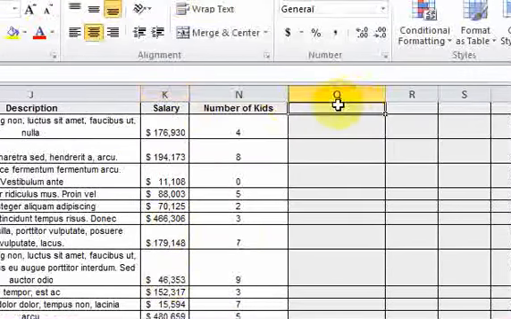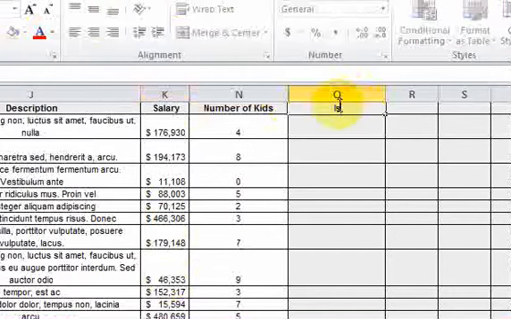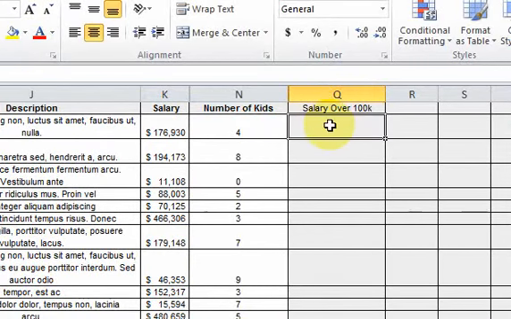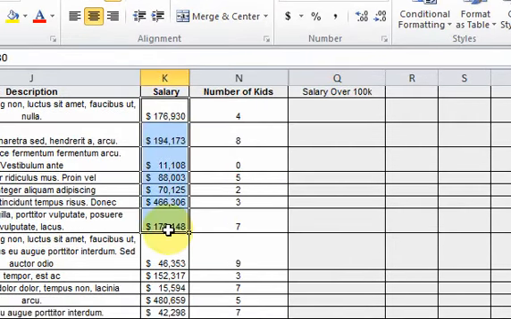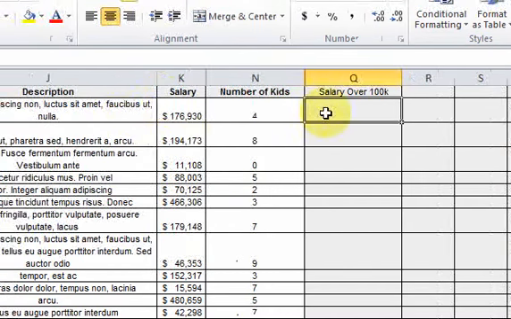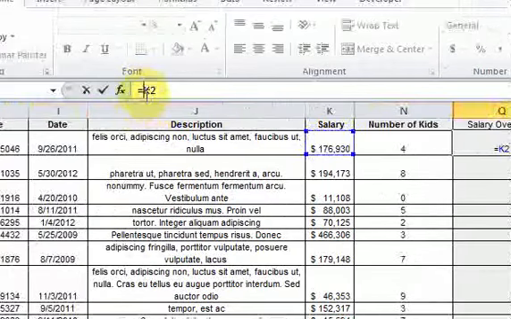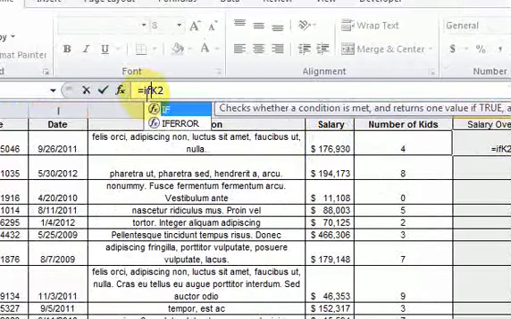So let's write another column here, and we'll name this column salary over 100K. We want to know who has a salary over $100,000. So to do that, we can do an if function. We could do equals, and then we select this cell, K2. Oh, we've got to put an if statement first. So we put equals if, and then open parentheses.